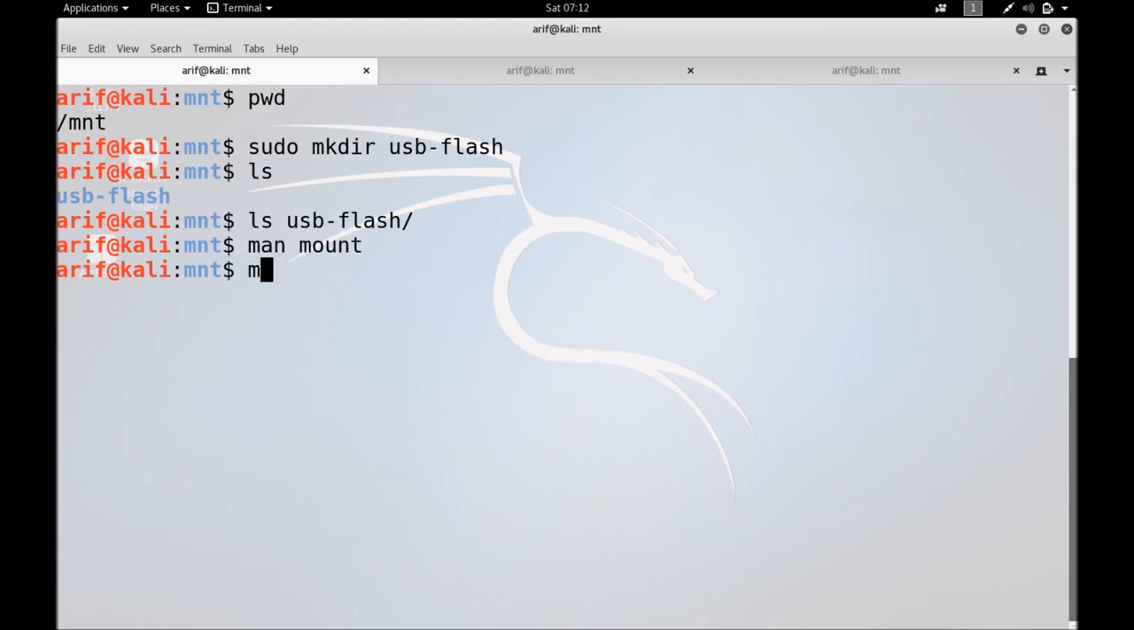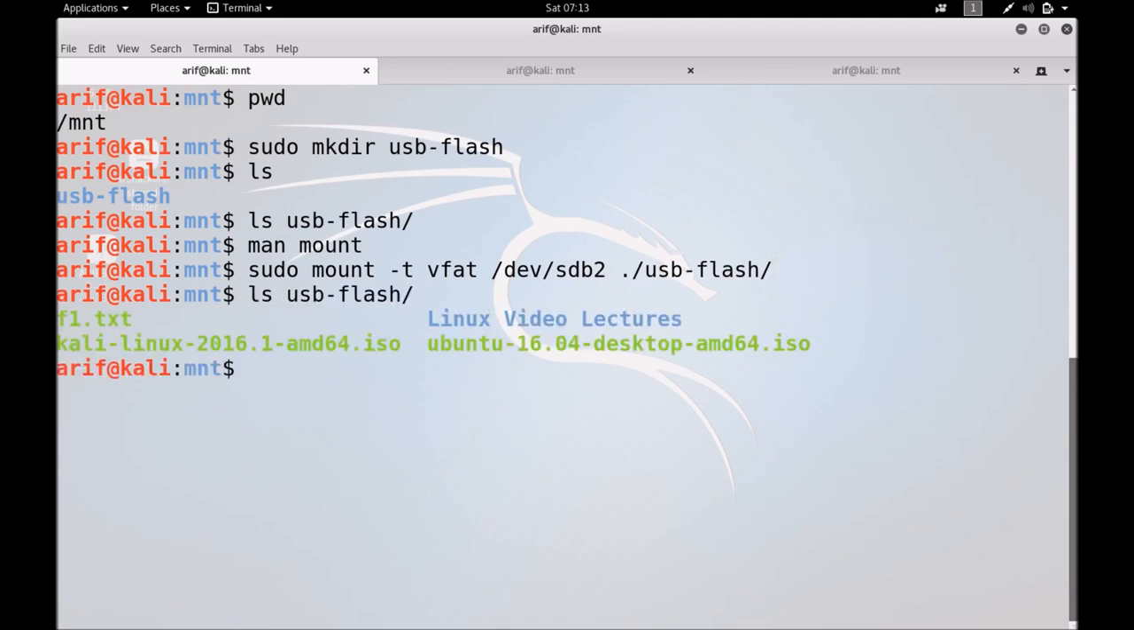Right now I just give the command sudo mount -t, and the file system on this USB is vfat, and the device on which the USB normally mounts is the SCSI device sdb, and we know that sda is a hard disk, and the mount point is in the present working directory, usbflash. Now if I do ls usbflash, you can see a lot of files over there. We have f1. Let me be inside usbflash.